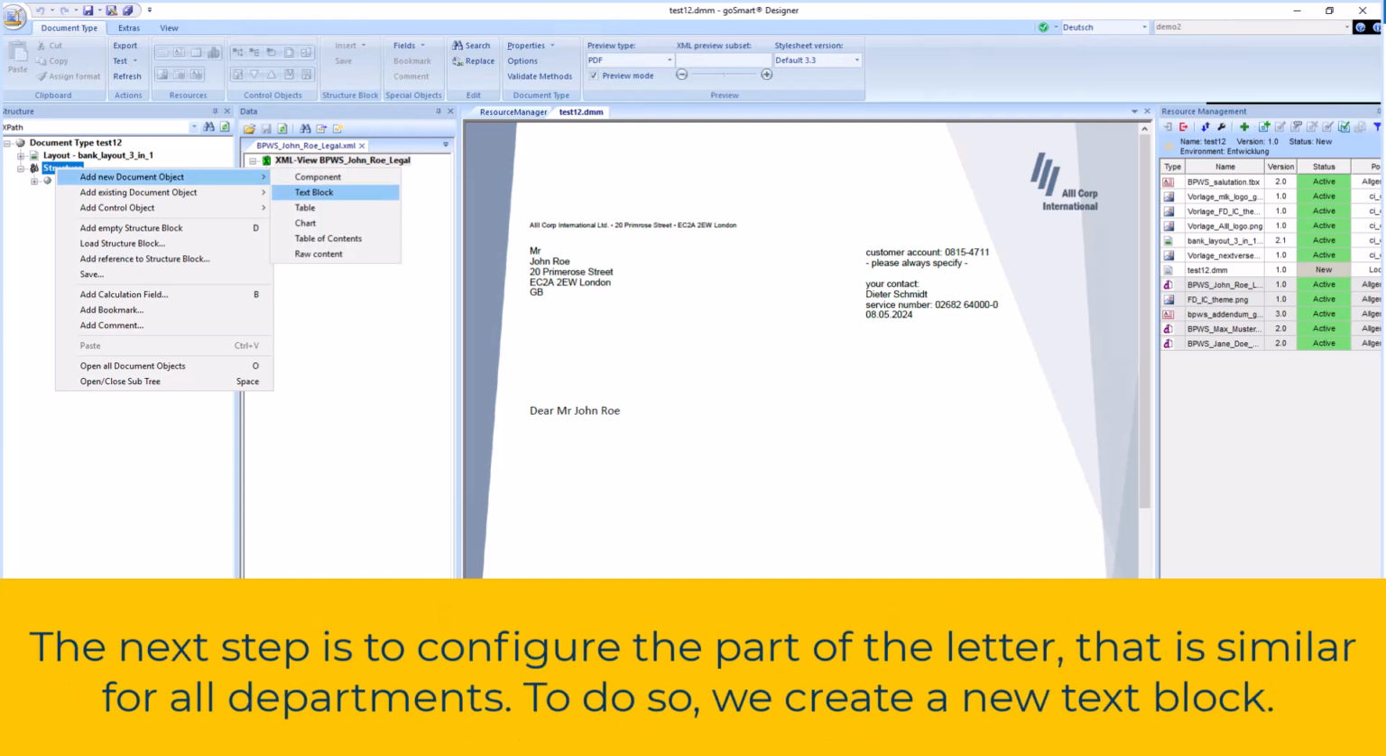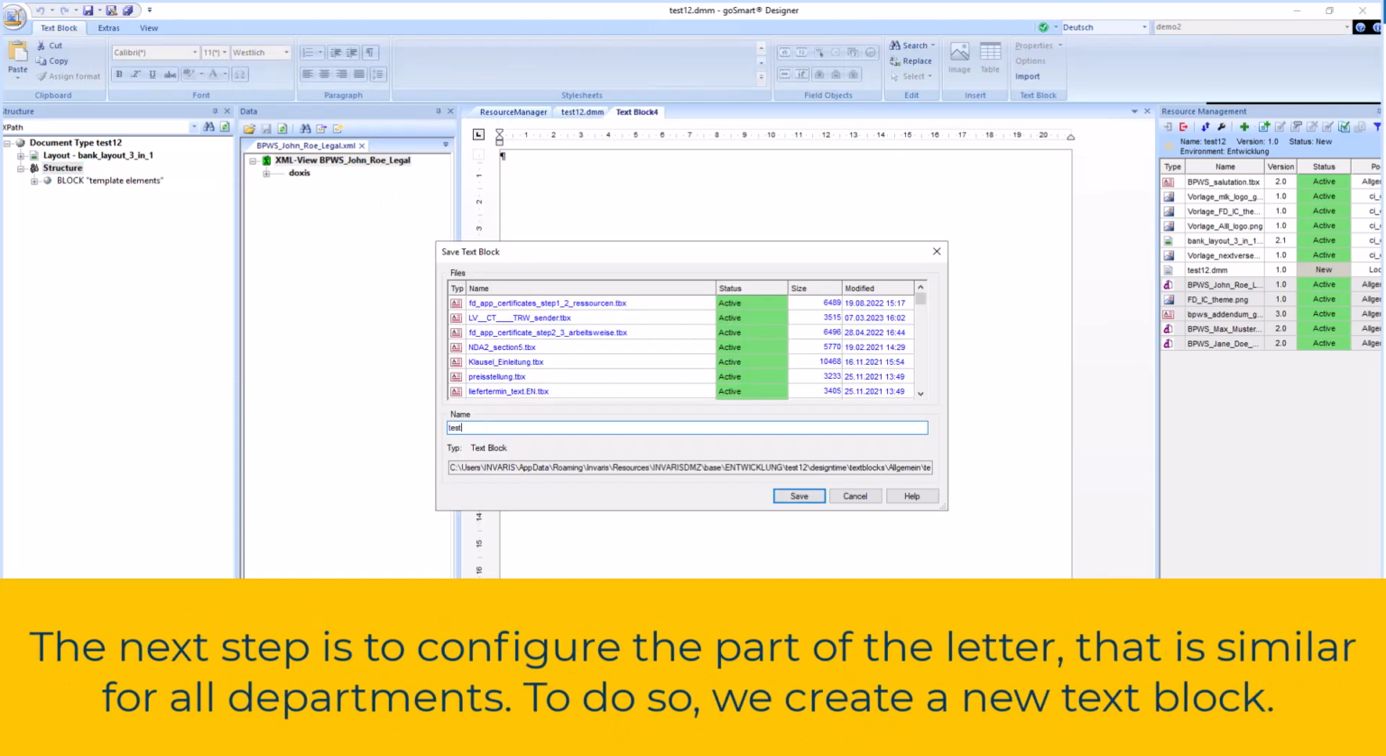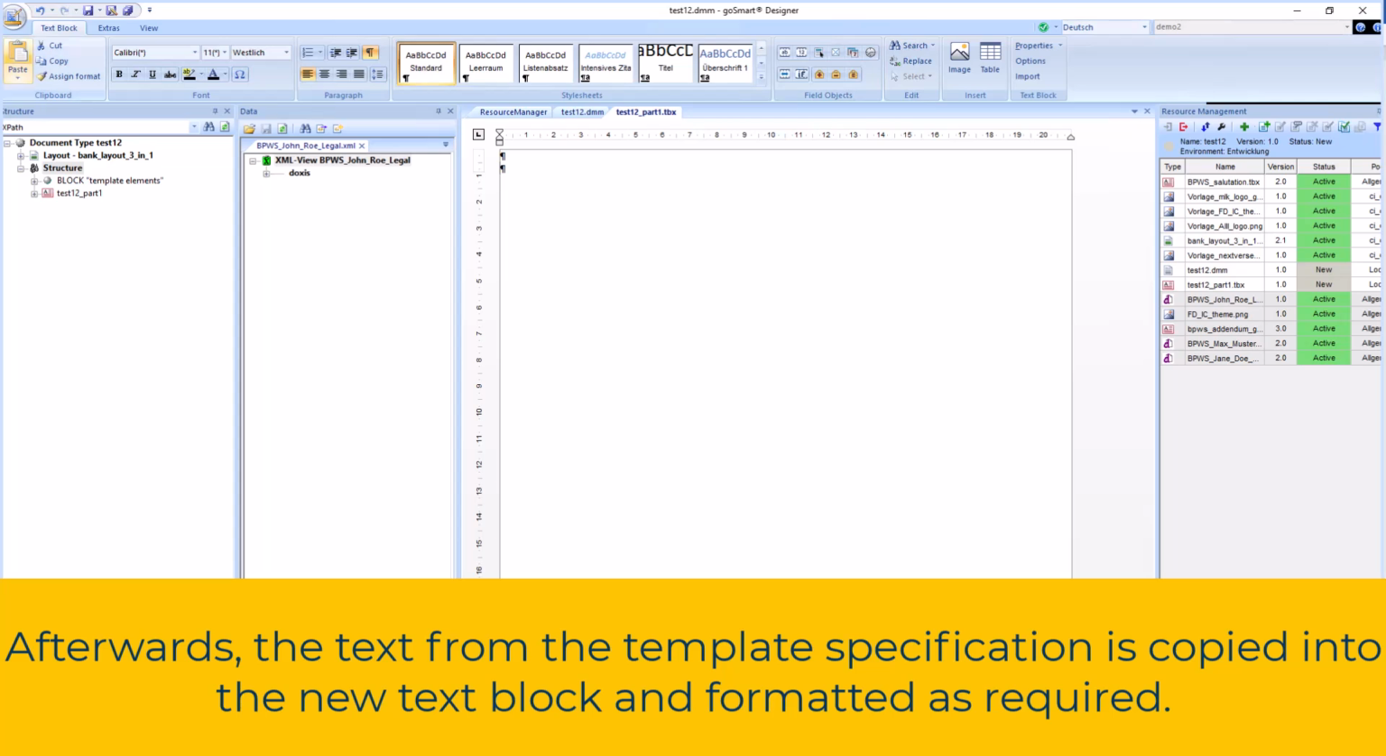The next step is to configure the part of the letter that is similar for all departments. To do so, we create a new text block. Afterwards, the text from the template specification is copied into the new text block and formatted as required.